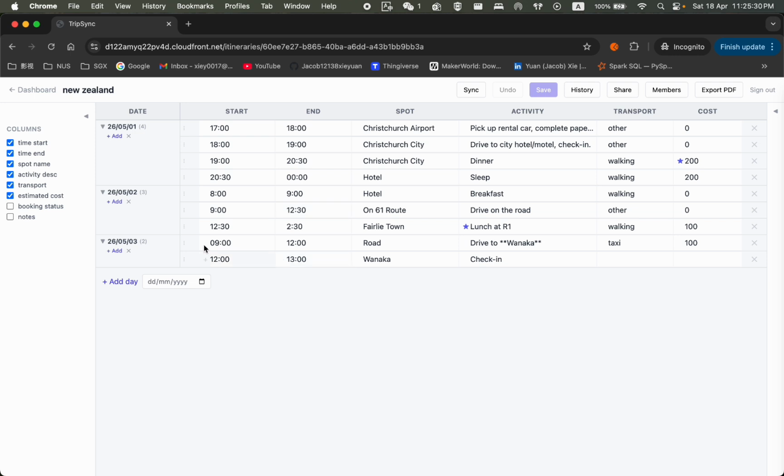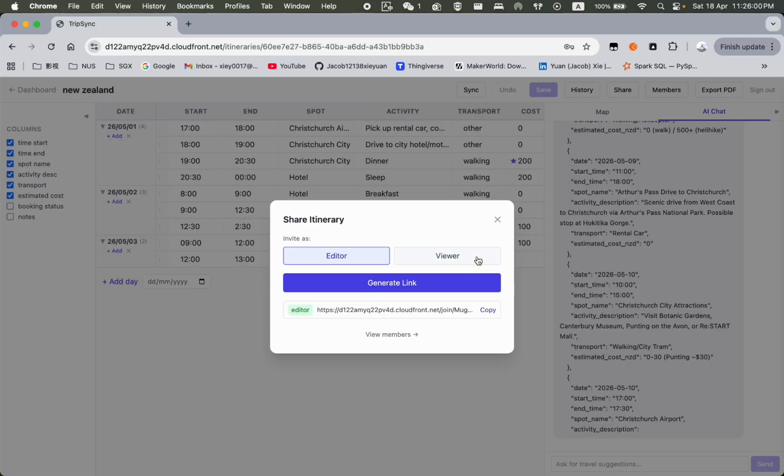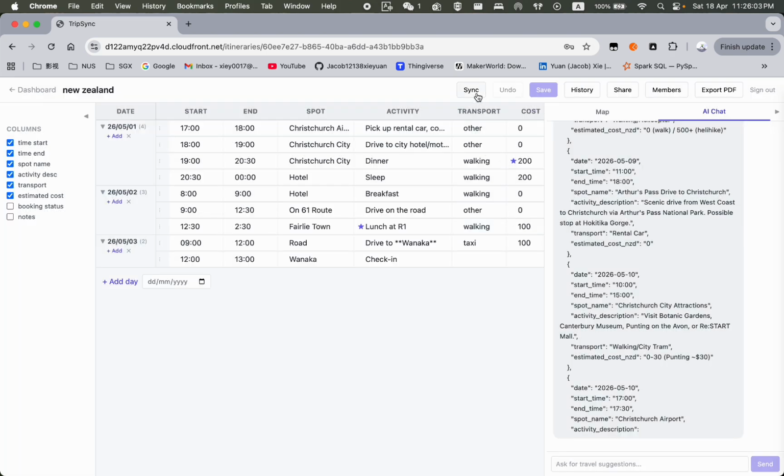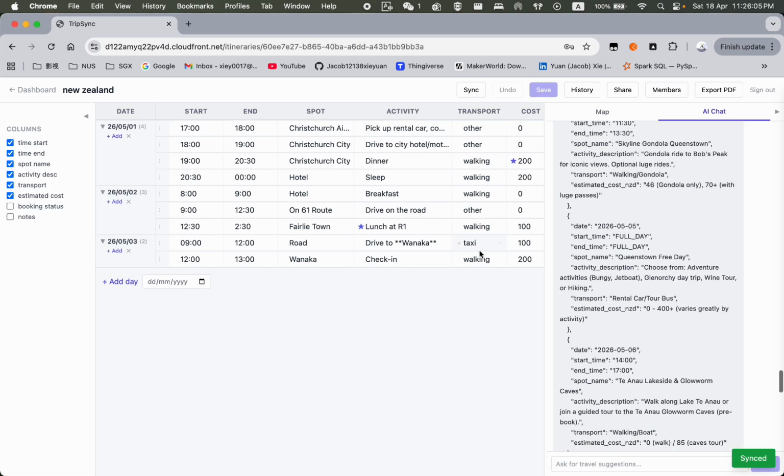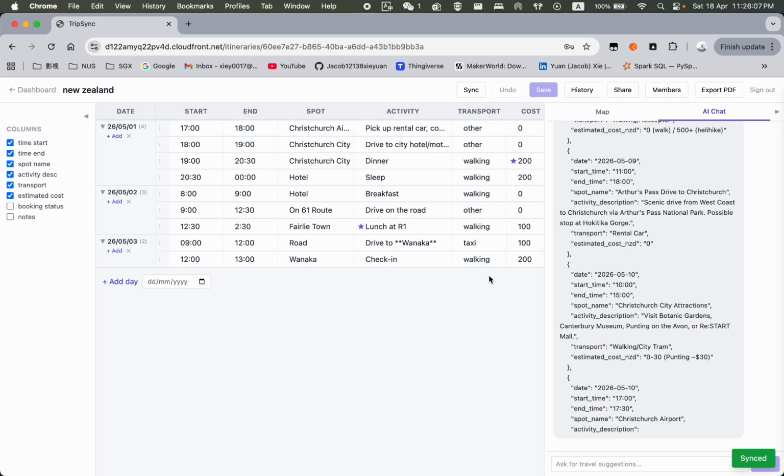In the collaborator page, you can see all the changes you have done just now, the activities you added, the new day you added. As a collaborator, you can also make changes to the same itinerary. Let's say you edit this by walking, and the cost of a hotel maybe is $200. You save again. Like in the original page, we need to click this sync button to see the new changes made by collaborators. This is brilliant.